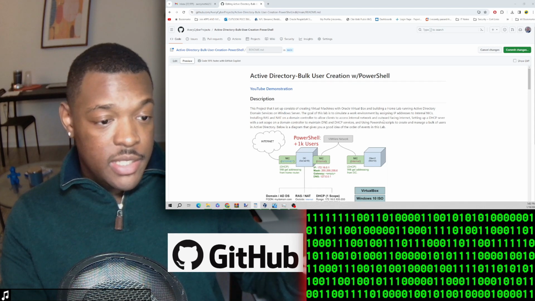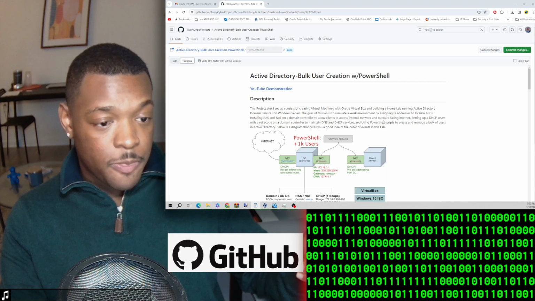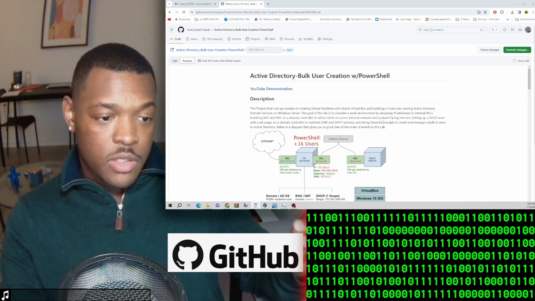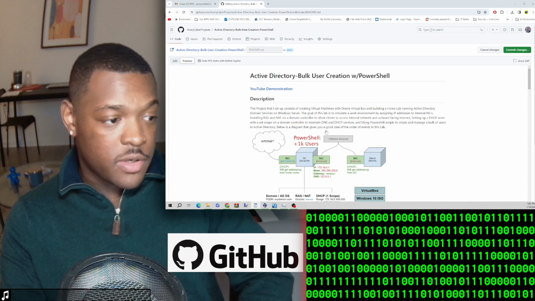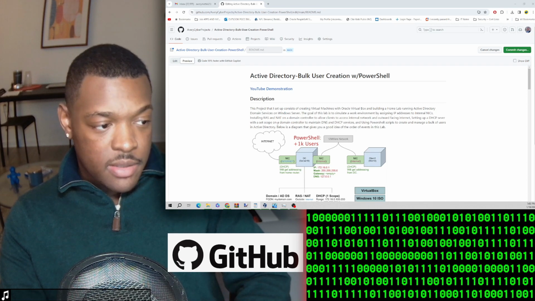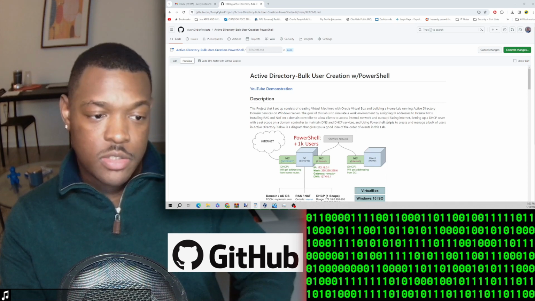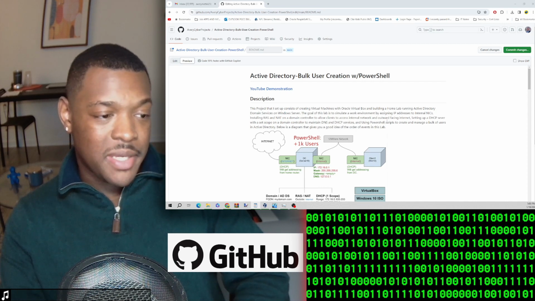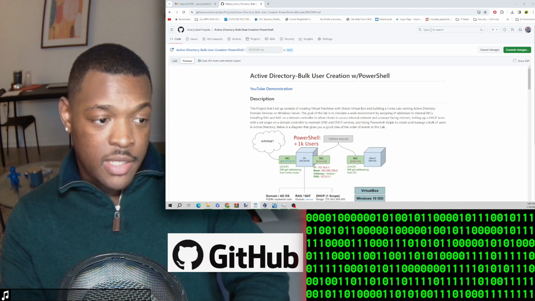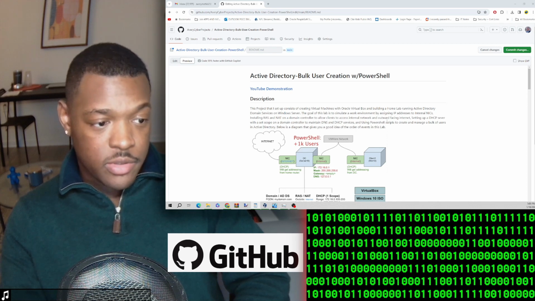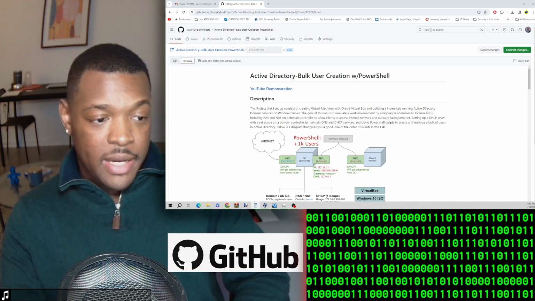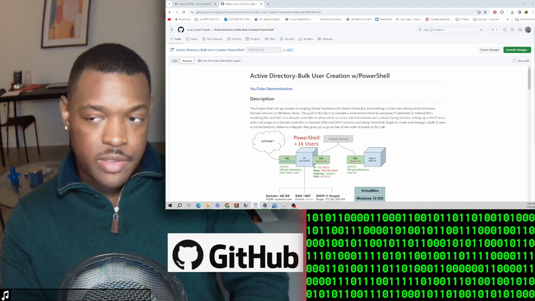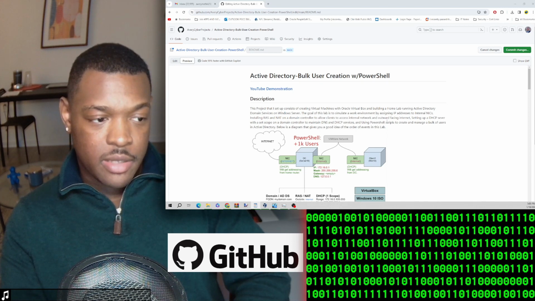Setting up a DHCP server. Yep, that's important as well. We're also going to set up a DHCP server with a set scope on a domain controller to maintain DNS and DHCP, Dynamic Host Configuration Protocol services, and using PowerShell scripts to create and manage a bulk of users in Active Directory. There goes the 1,000 users that I mentioned.